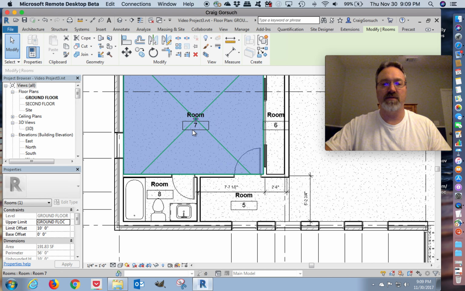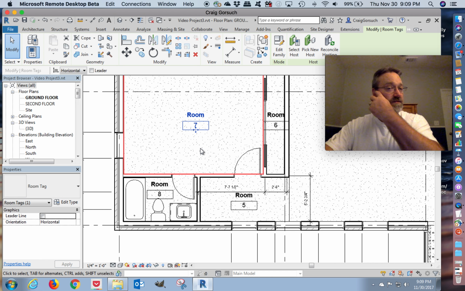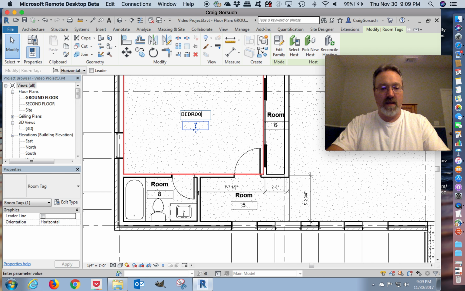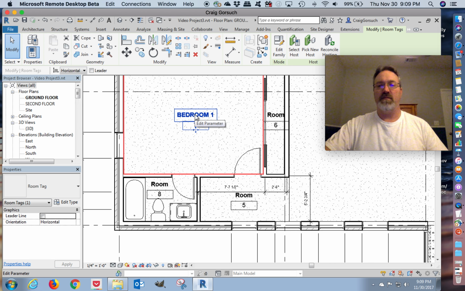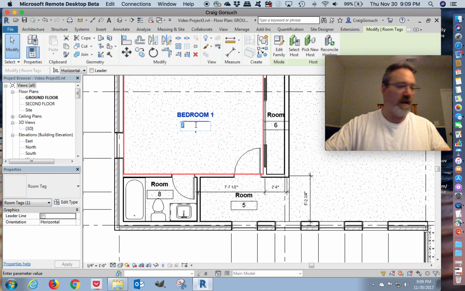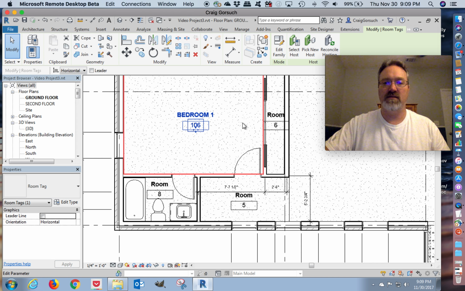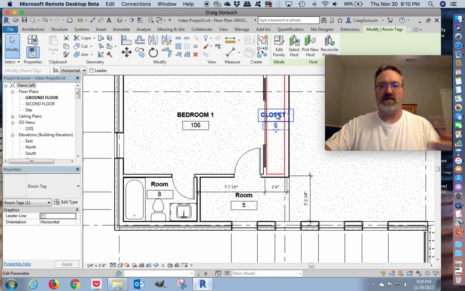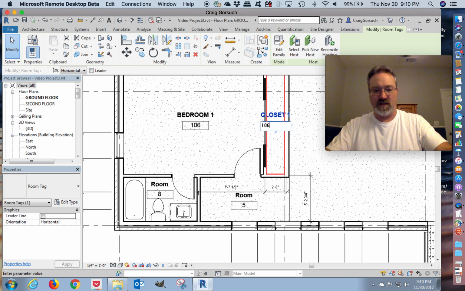I don't want to number the closet just yet. This one is obviously a bedroom, and I'm going to call this Bedroom 1 because I don't want multiple entries in my finish schedule or in my room schedule to be bedroom, bedroom, bedroom. I want them to be a little more descriptive. So it's Bedroom 1, and this is 106. Over here, for this little closet, let's say Closet 1, because it's the closet of Bedroom 1. And instead of 106, it's 106C.